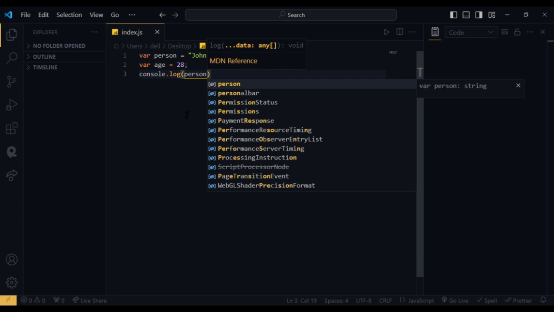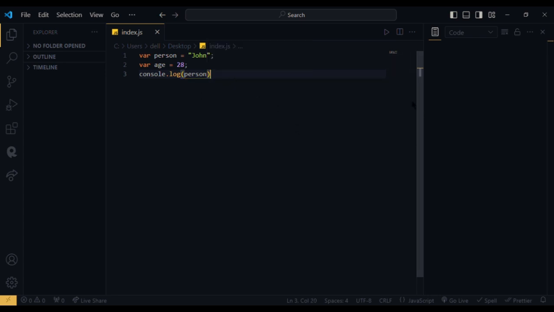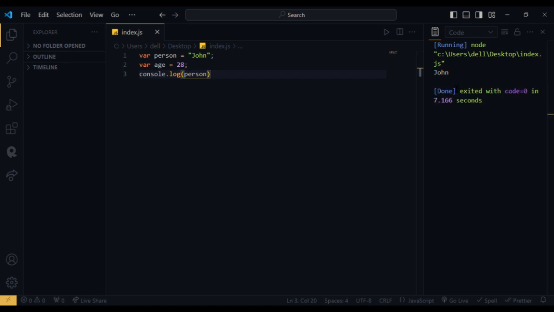If you console.log person, this is to see our output. If we run this code and look on the right side of this tab, we should be able to see our string that was saved in this person variable. So let's run the code and see what it says. Right, let's wait for it to complete.